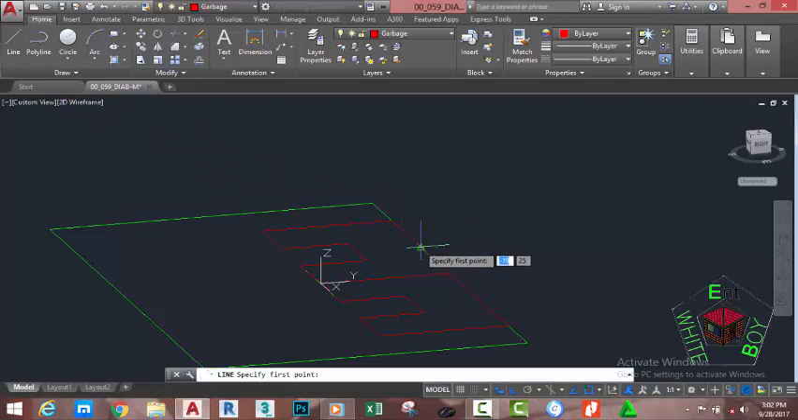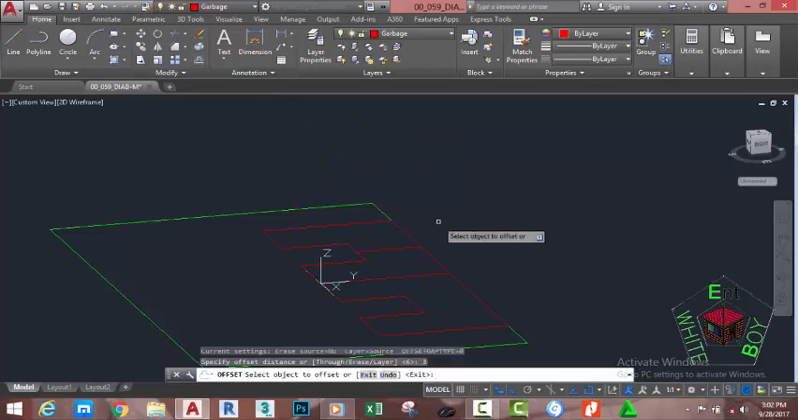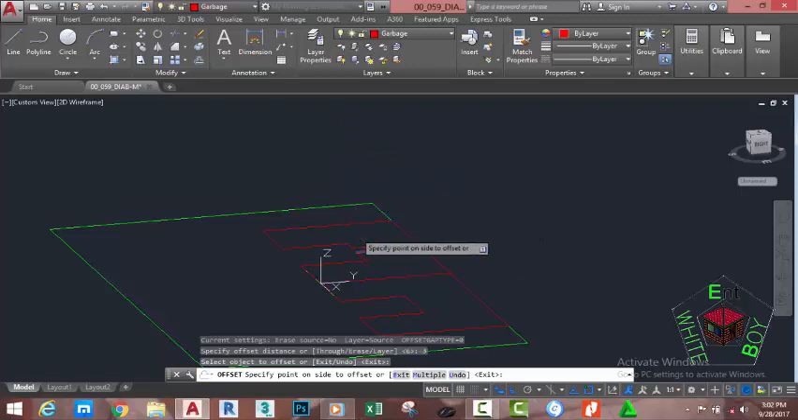At specify first object from, click at the midpoint of this line and the midpoint of this line. Press escape. Go to the home tab, modify panel and select the offset command. At specify offset distance, type 3 inches on your keyboard and press enter. Select this line, offset to the top, select and offset to this part. Press escape to get out of the command.